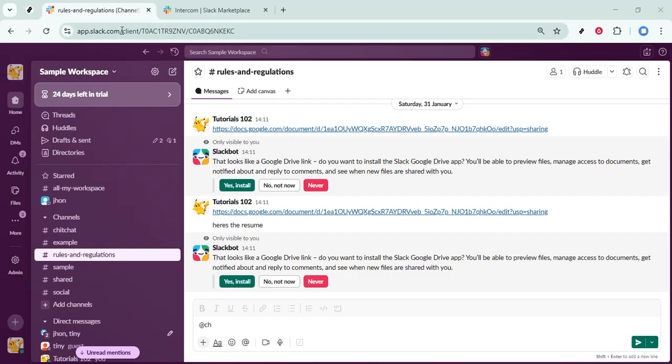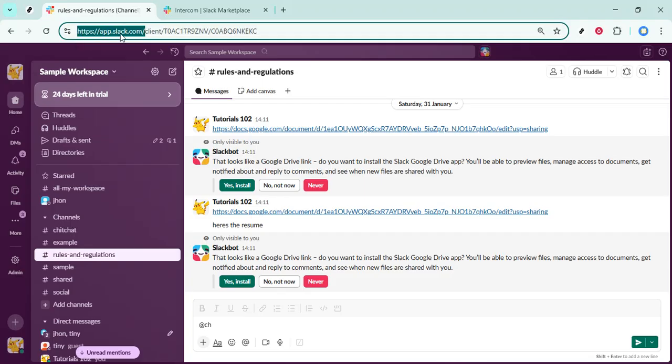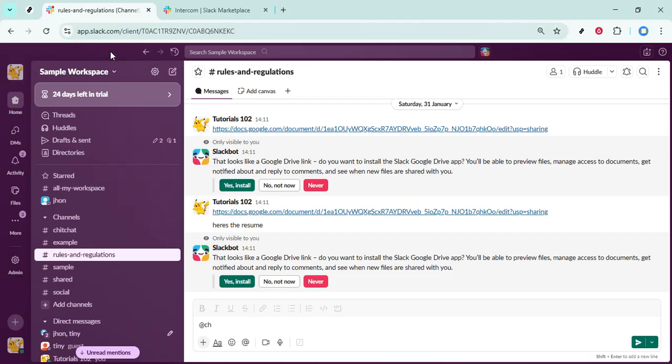Start by opening your browser and going to app.slack.com. Make sure you're signed in and looking at the correct workspace, especially if you're part of multiple workspaces. If you don't have permission to install apps, that's okay. You can still follow along and request approval from your admin when prompted.